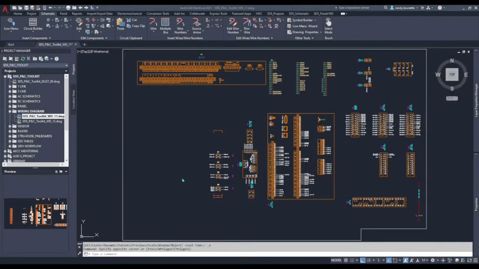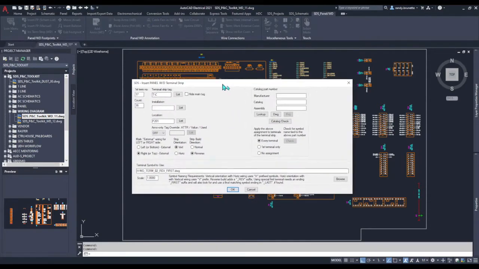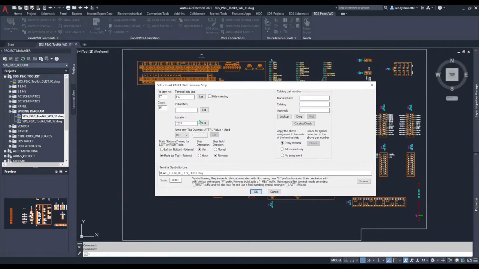In today's video, we're going to discuss the insertion of terminal strips in panel layouts and wiring diagrams. We'll start by moving to the SDS Panel WD ribbon tab and selecting Insert Terminal Strip WD. The Insert Panel WD Terminal Strip dialog box opens, where we fill out the appropriate information for the terminal strip. We'll enter the first starting number as 1 and a count of 36 separate terminals.